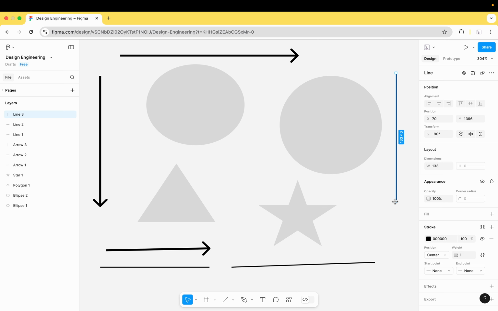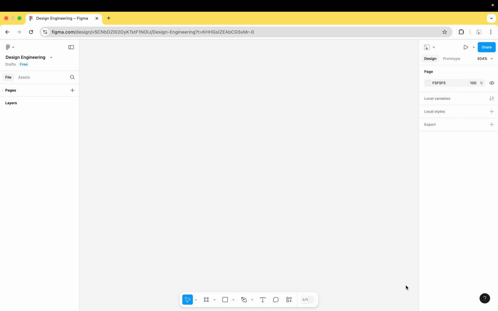So these are all the basic shapes that we have in Figma, and we have learned how to create each and every one of them. So at this point, we are going to learn basic editing for some of these basic shapes that we have learned how to create. Now, before we learn basic editing for some of these basic shapes in Figma, I'd like to say this.